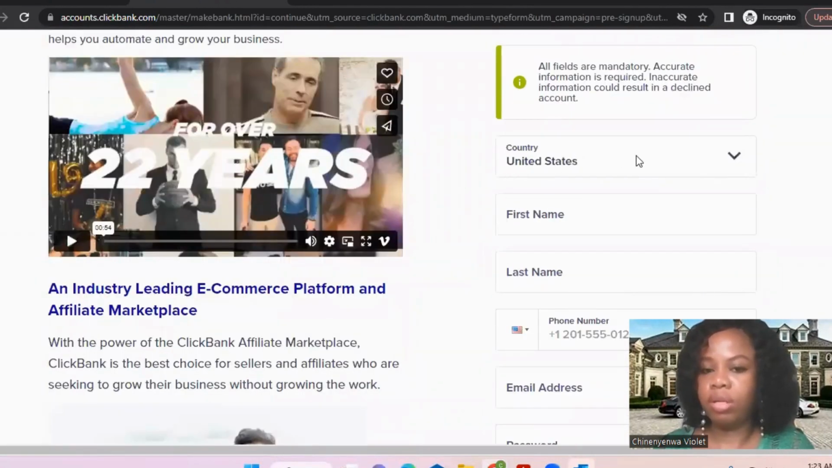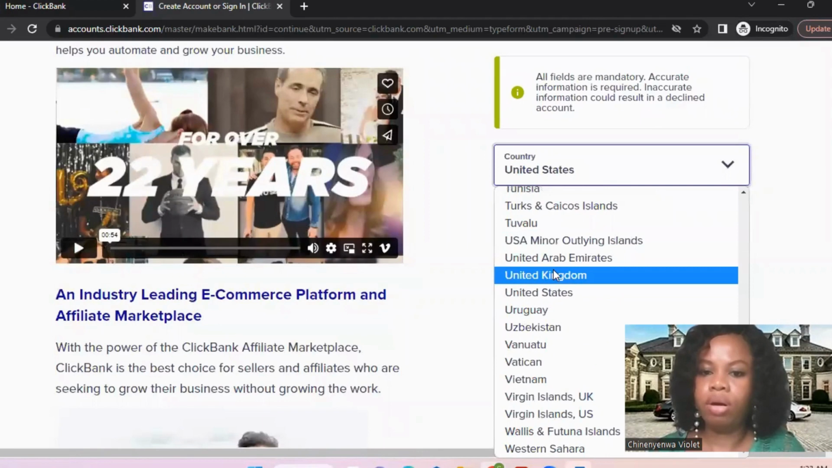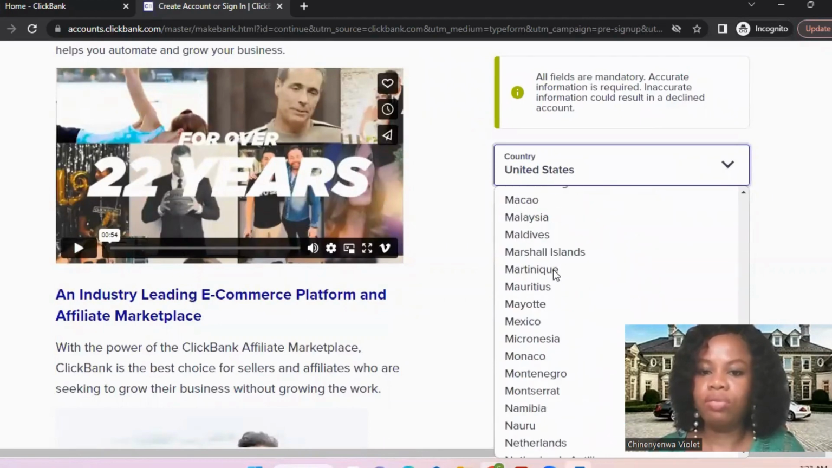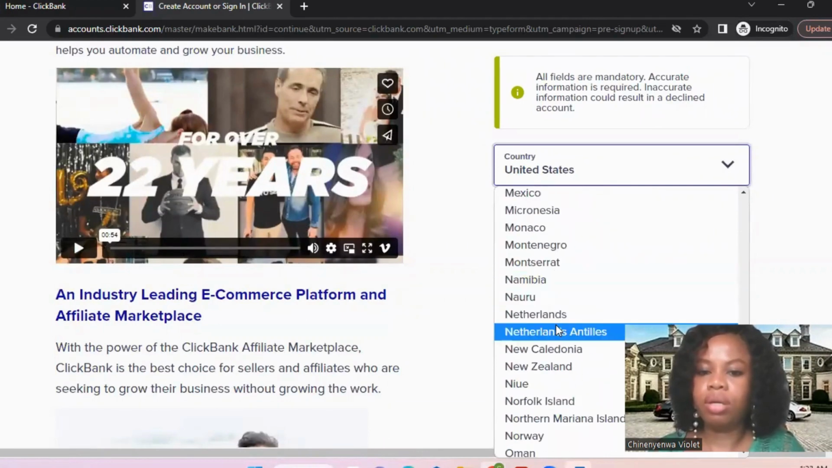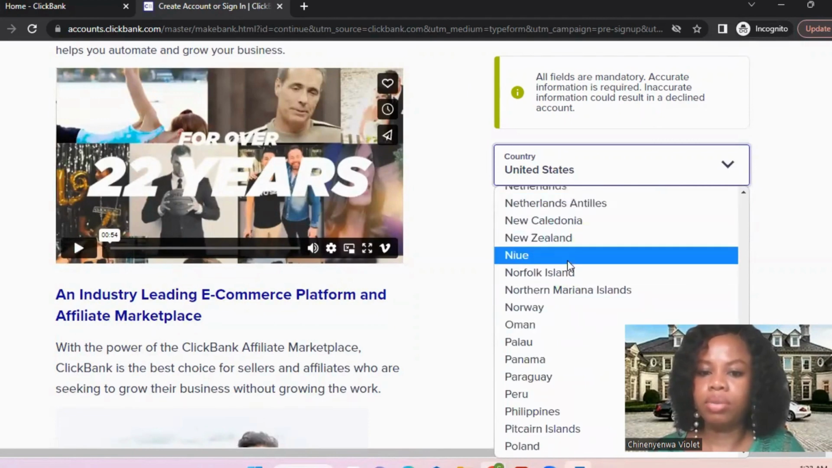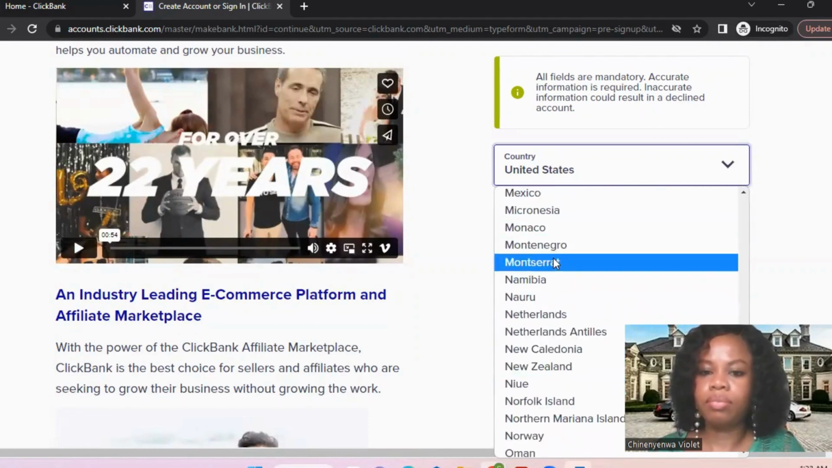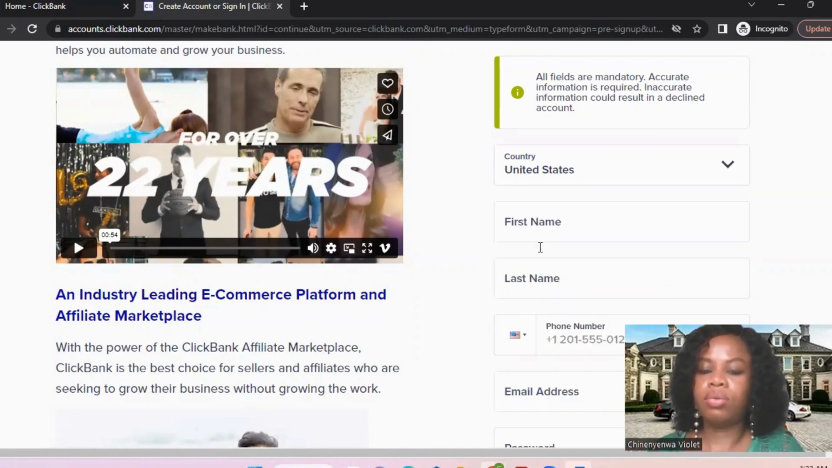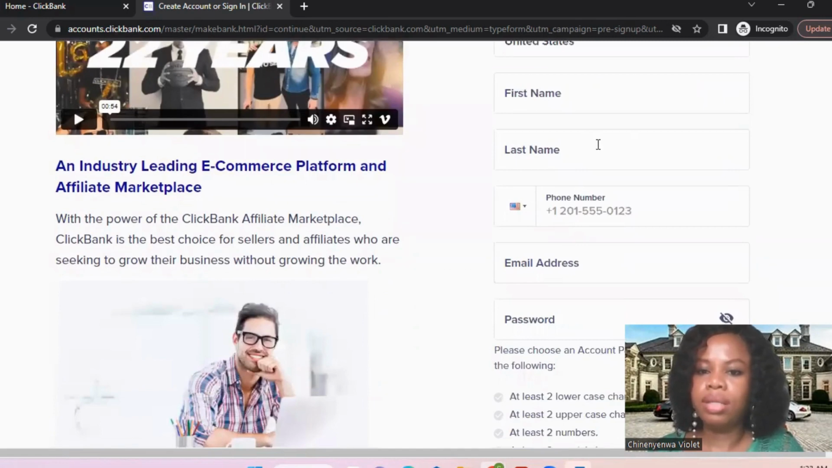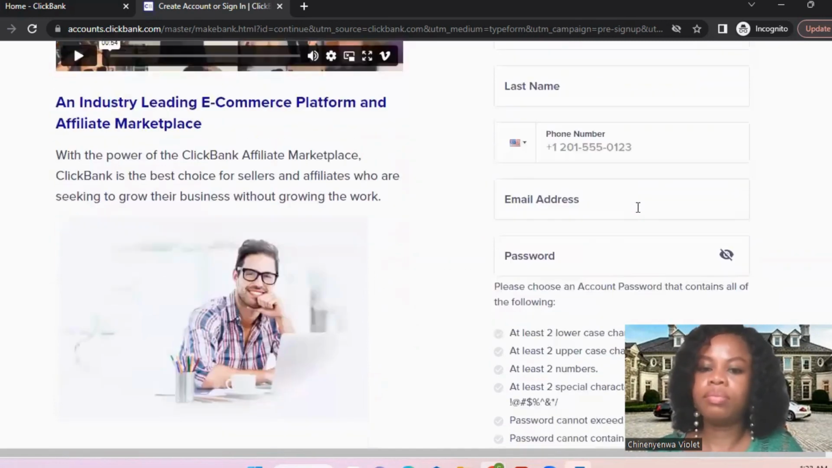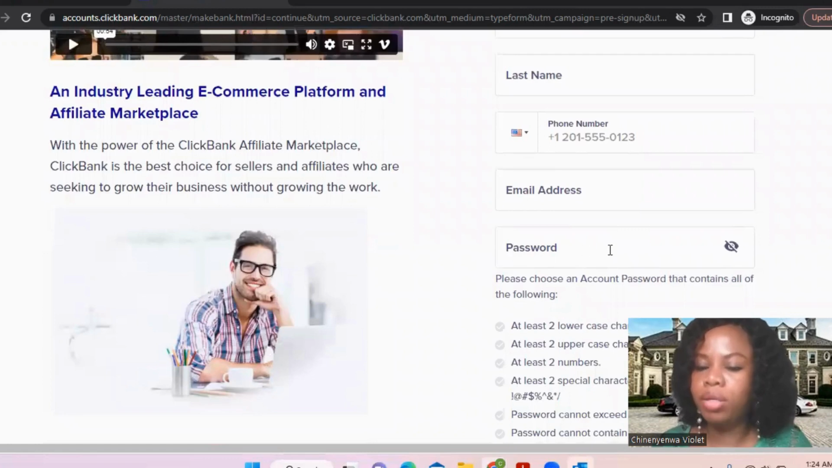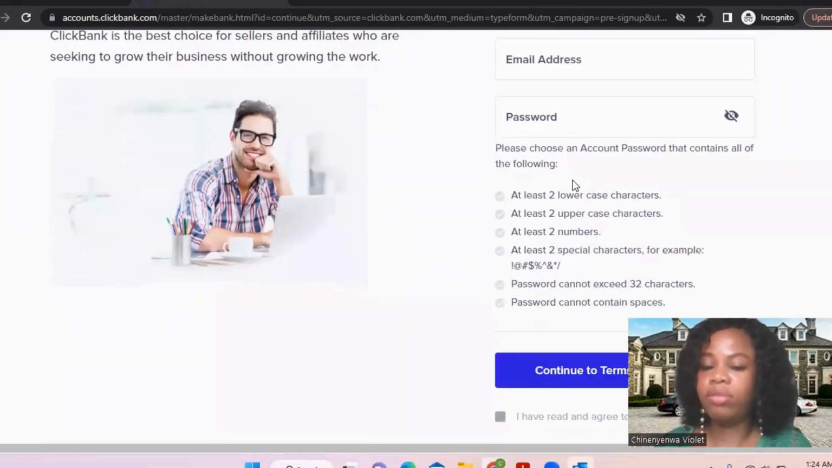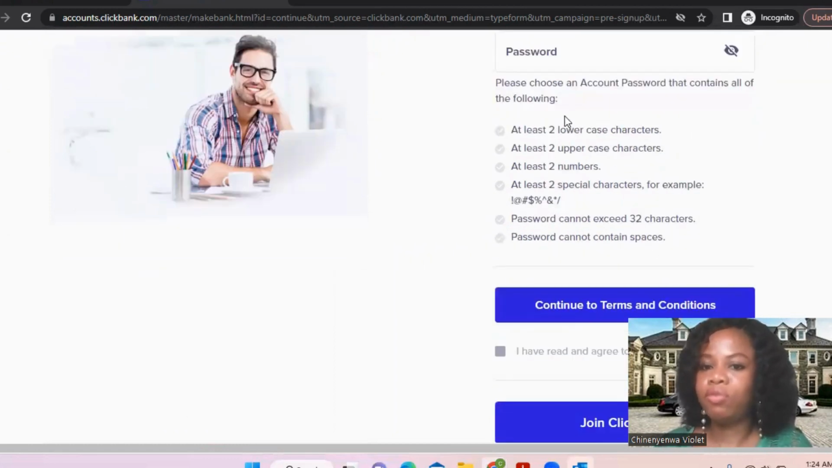So you have to select your country, where you are. Unfortunately, if you are from Nigeria, you cannot create a Clickbank account because Clickbank is not available here. So you just select your country and then put in your first name, your last name, your phone number, your email address, and your password. Create a password for your Clickbank.